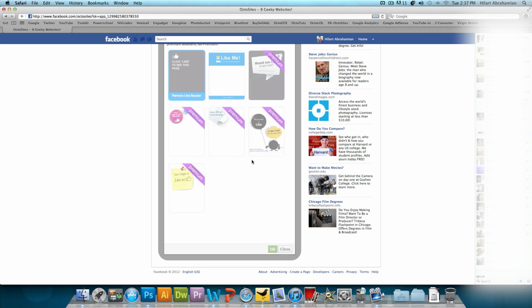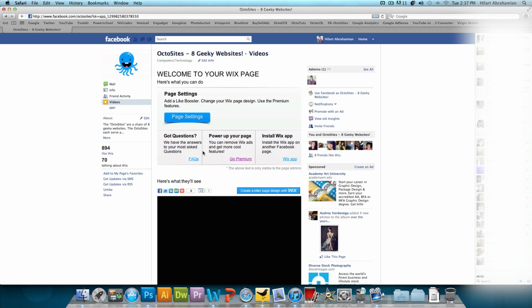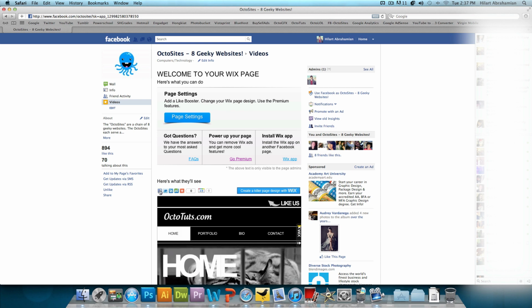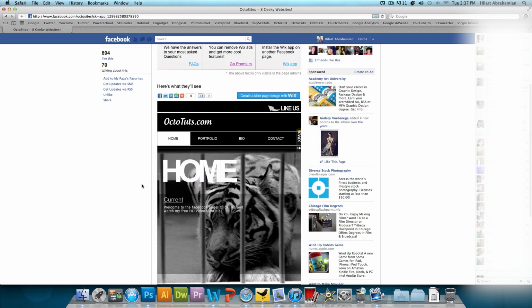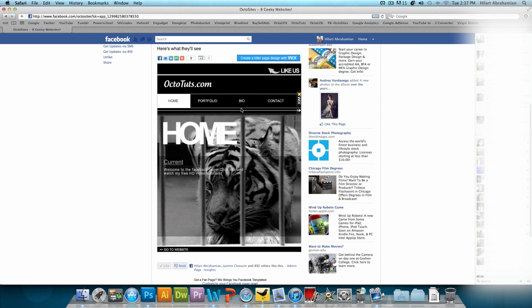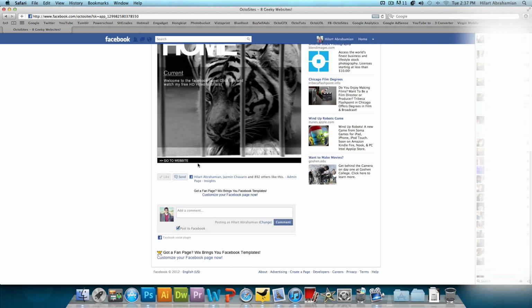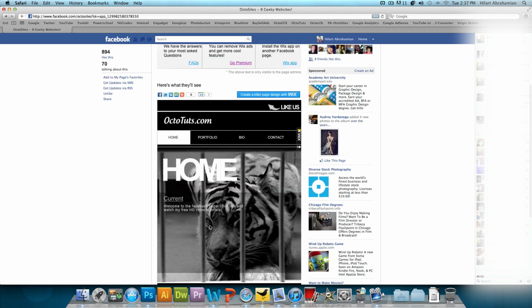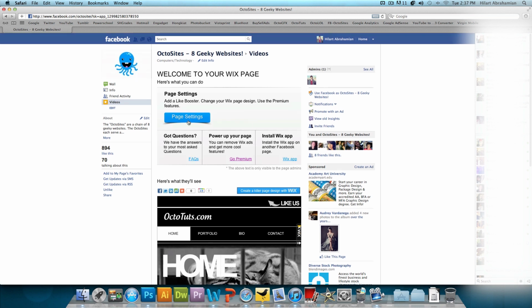And wait for that to load. And we're done. So now it says, here's what they'll see. We have the social buttons. And then down here, this is the page that we created, along with the likes for this page and the comments. So if we scroll up, we could edit more settings, but that's pretty much it for today. We are now done with editing this Facebook page.